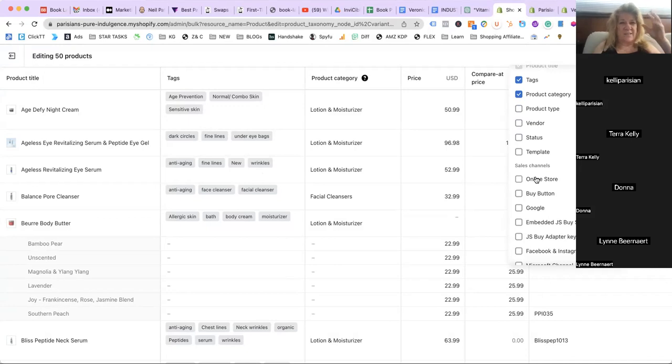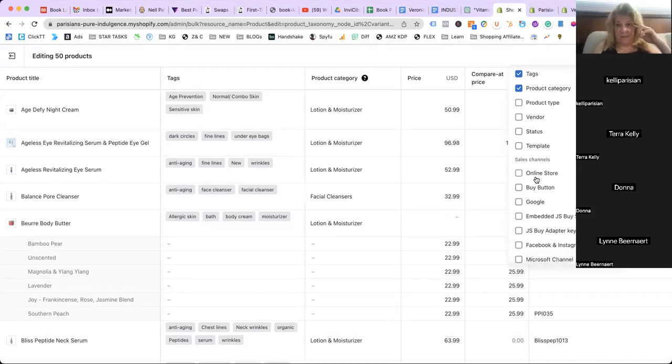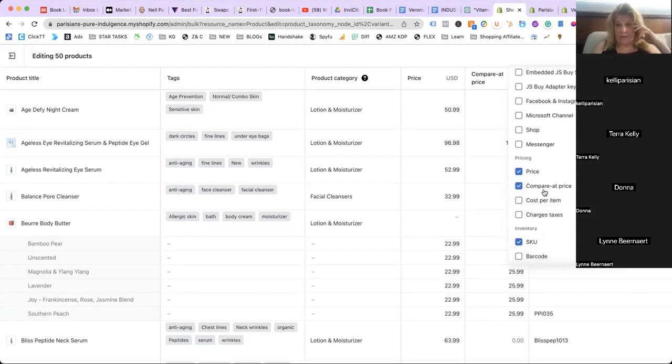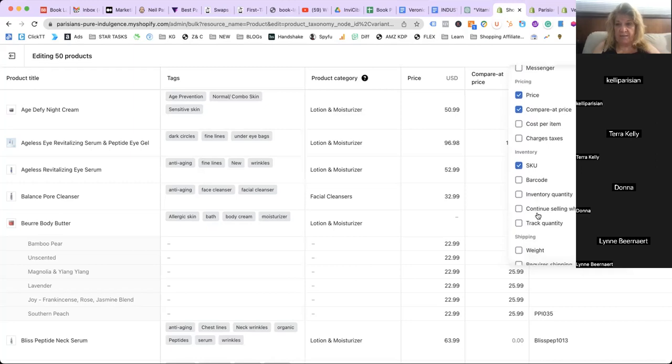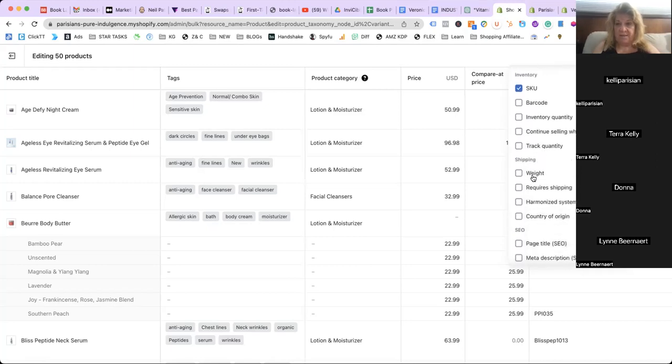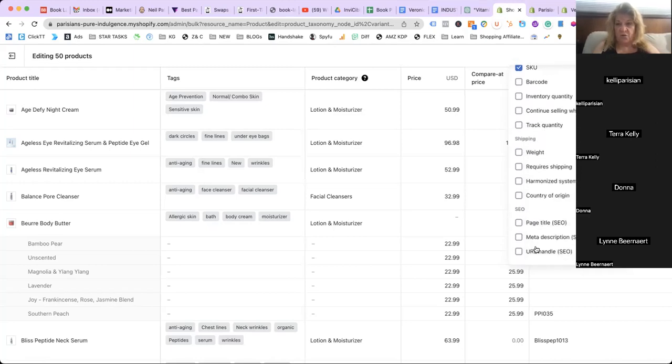And then you'll always have this little warning, and Facebook doesn't like it. And then you can check your price and compare cost per price. You can charge taxes, see if you're charging taxes on everything. Sometimes we forget. Track quantities, your weights. I mean, everything you can do on here. Here, you look at this page title SEO.